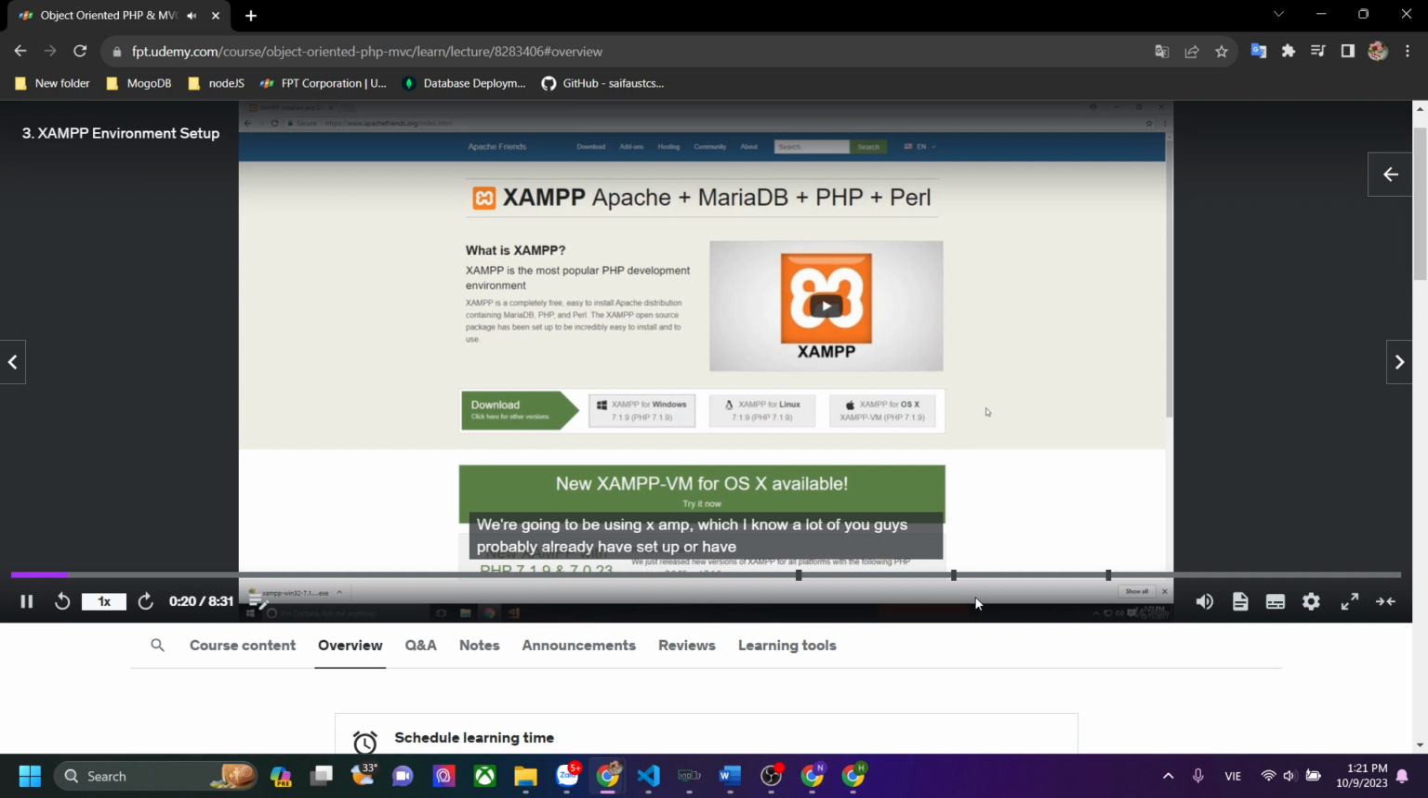We're going to be using XAMPP, which I know a lot of you guys probably already have set up or have done in the past, which basically gives us an Apache server, PHP, and MySQL all on our local machine so that we have a nice development environment where we can build and run PHP applications. All right, so to do this, we're going to go to apachefriends.org. This is completely cross-platform, so you can use it on Windows, Mac, or Linux. Although if you are on Linux, I would probably suggest using just a regular LAMP stack over something like XAMPP.